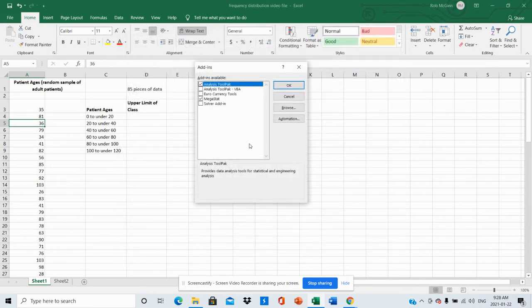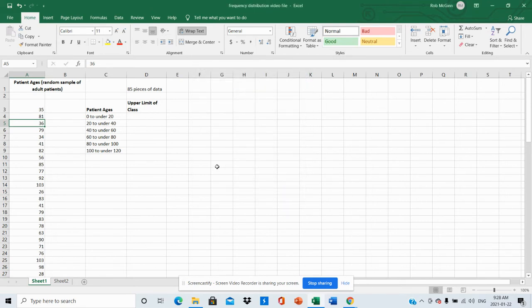It's going to bring up a menu. We want to make sure that Analysis Toolpack is checked off, and then we'll click OK. And that's going to add in the Analysis Toolpack into our data field. So just make sure you've got that added in. Once it's added in, we can X out. I didn't add it in because it's already added into mine. So just make sure once you check it off, you hit OK.